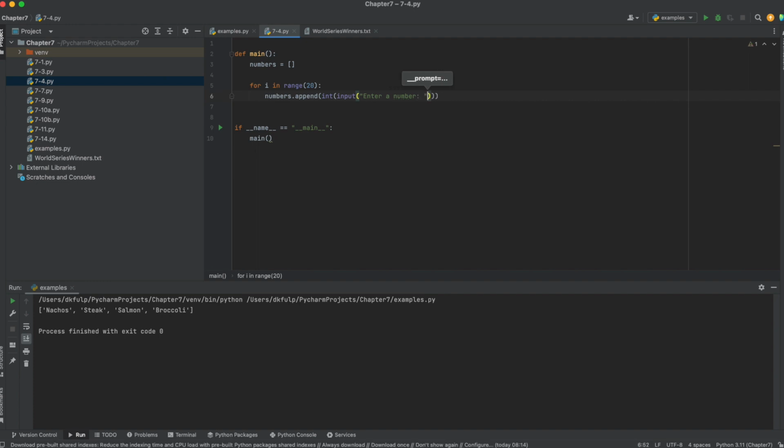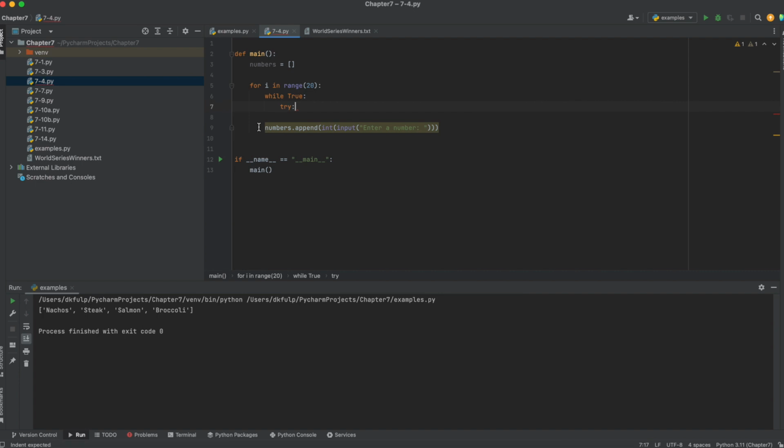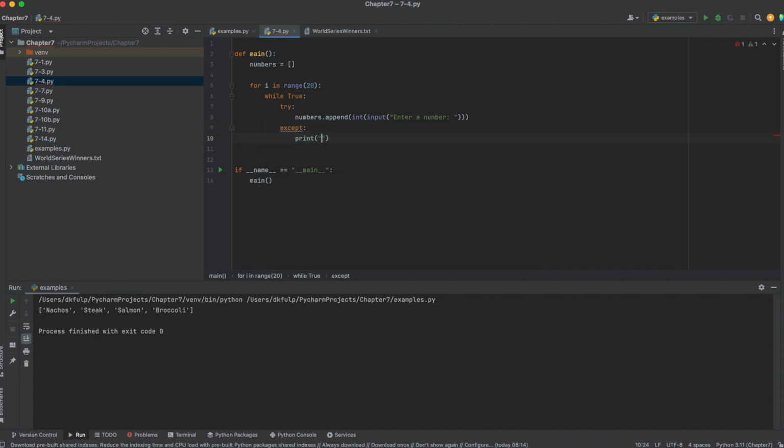Now, the reason I was saying we needed the try is because we're going to need to put all of this into an input validation loop. So we'll do while true, try this right here. If they do not enter a number, like a string or something like that, we'll do except, and we'll print that is not a valid number. If it is true, we'll go ahead and break.